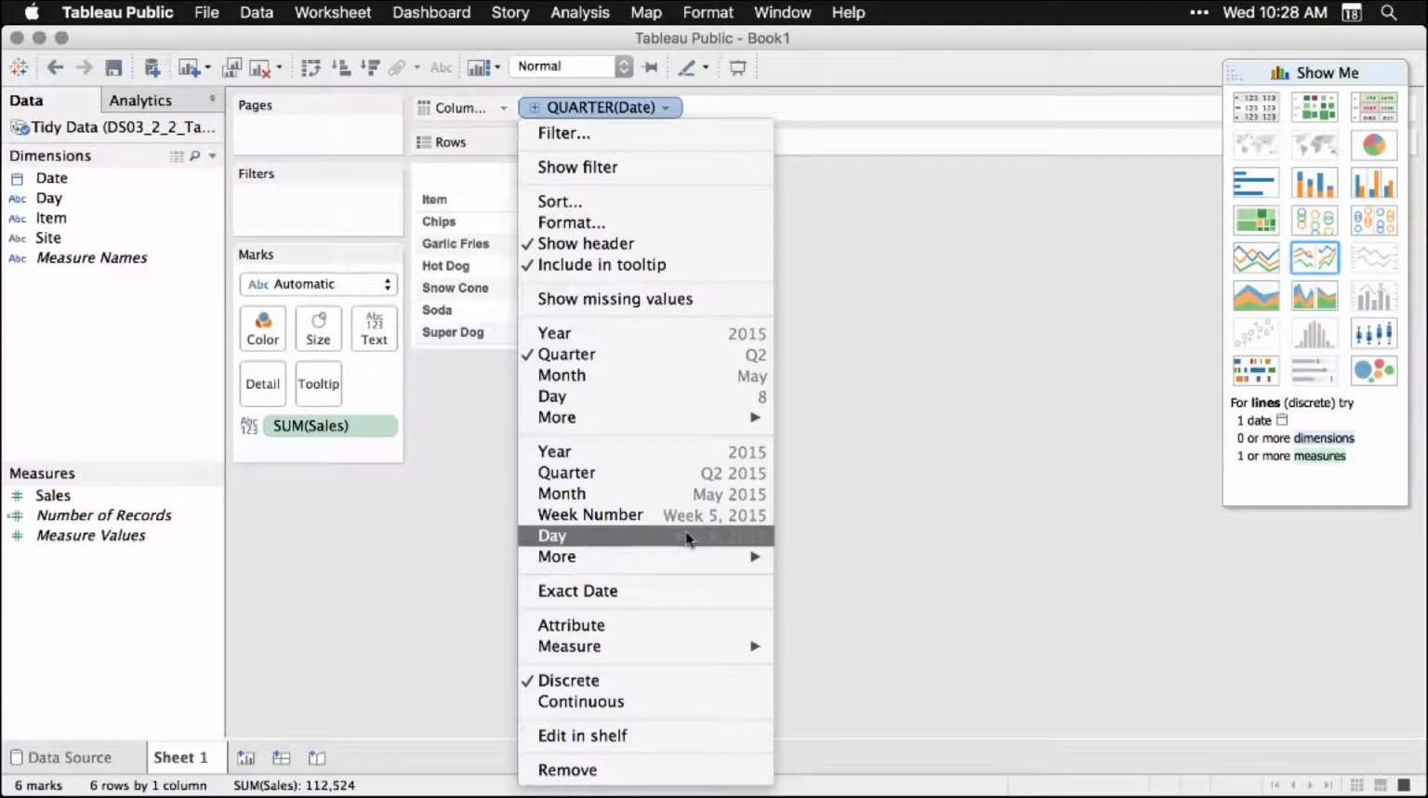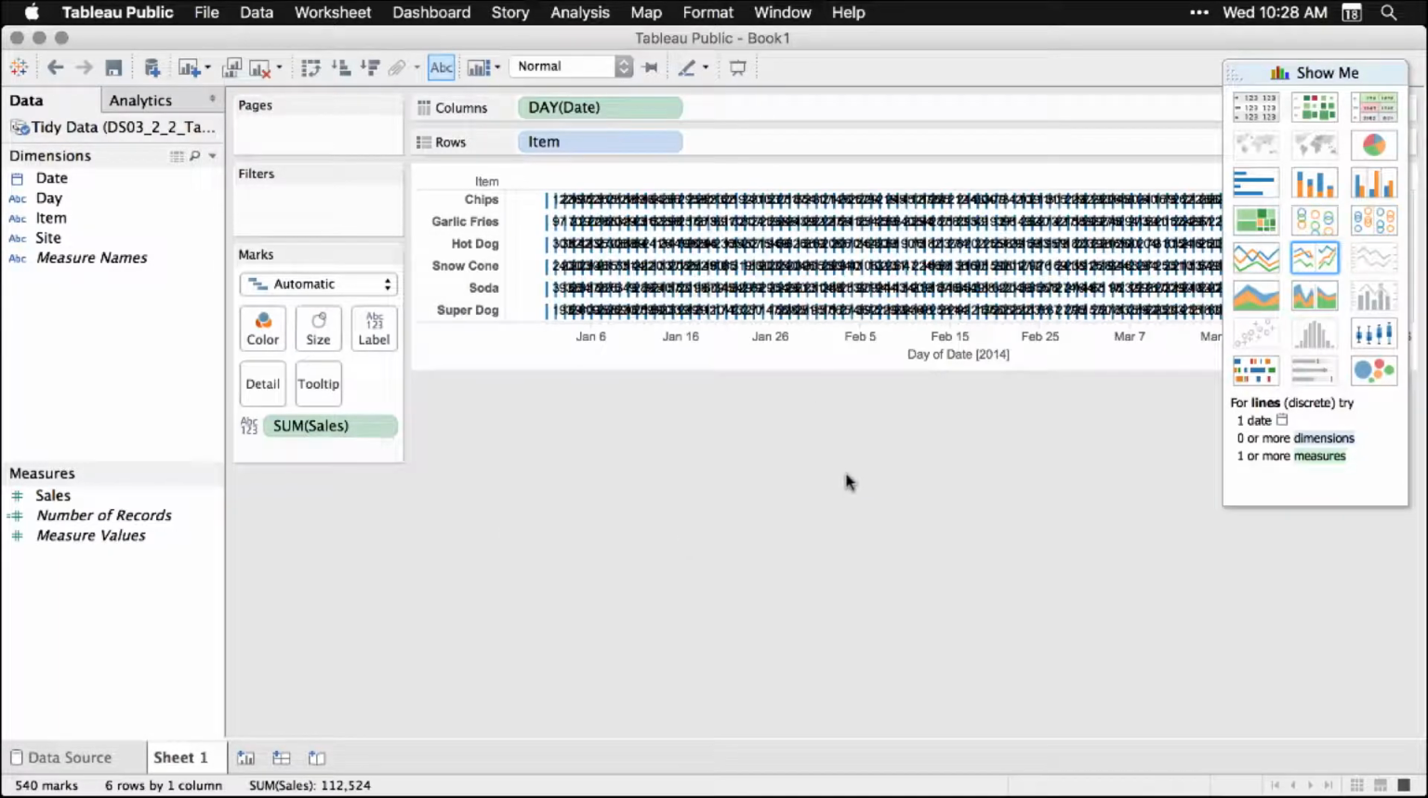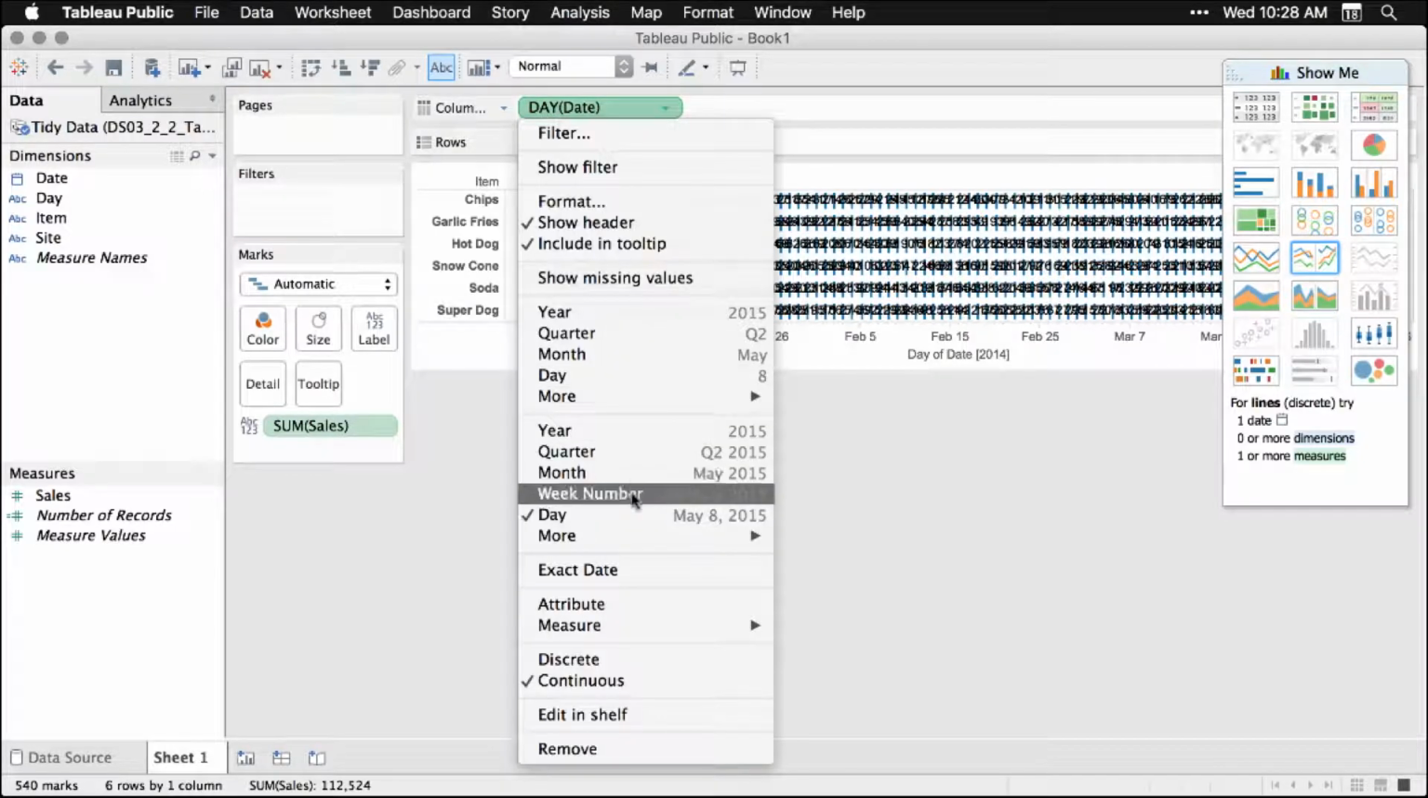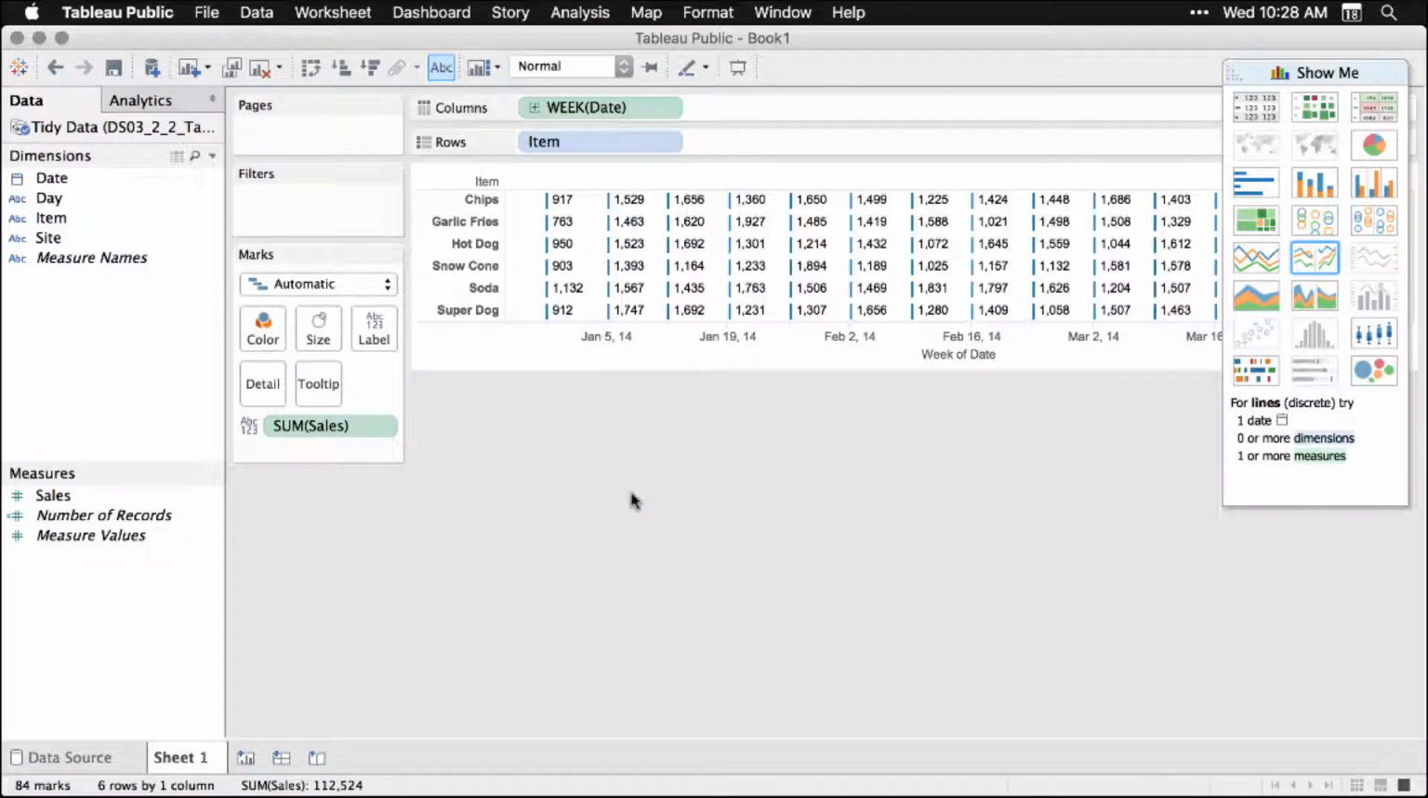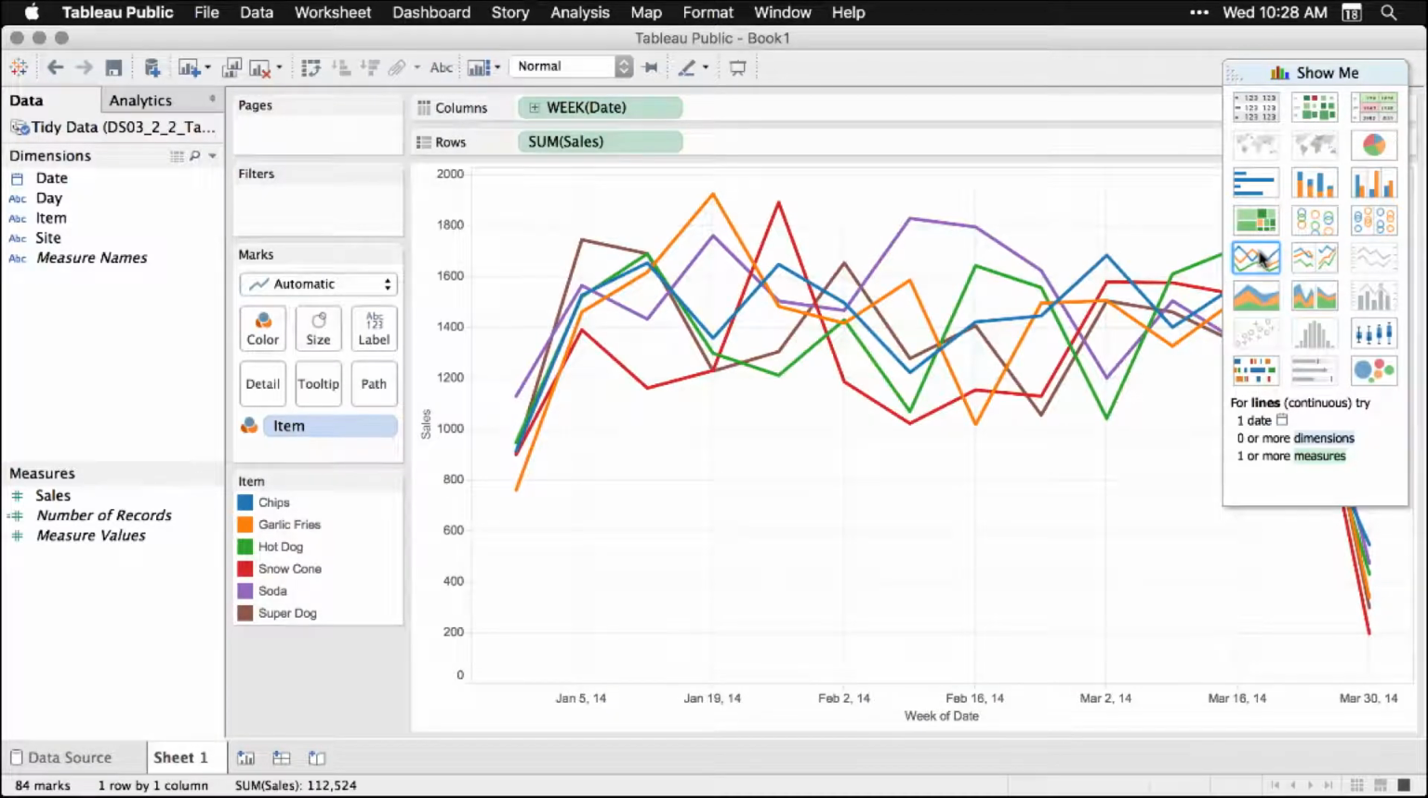Actually, let me go to day. If I do day, you see it gets enormously complicated, so that's no good. So I'm going to back up to week. And I've got a lot of numbers there, but what I want is a graph. And so to get that, I'm going to come over here and click on this and tell it that I want a graph. And so we're seeing the information, except it lost item.